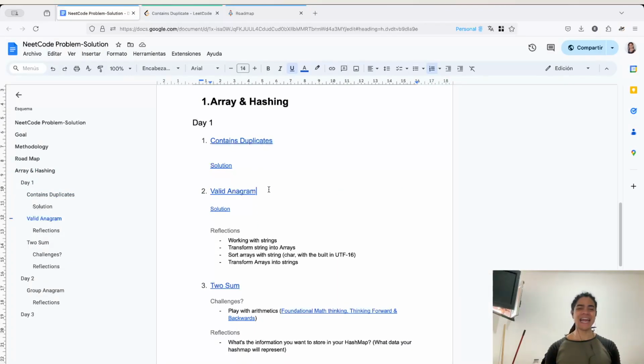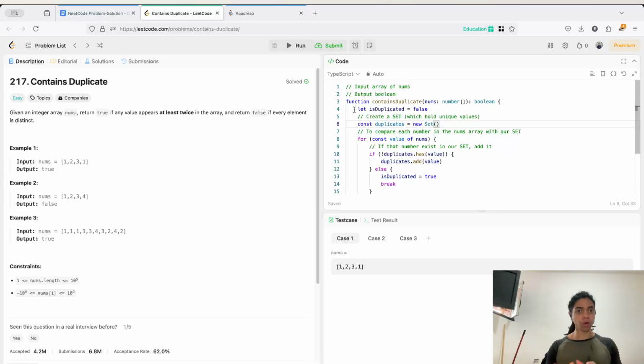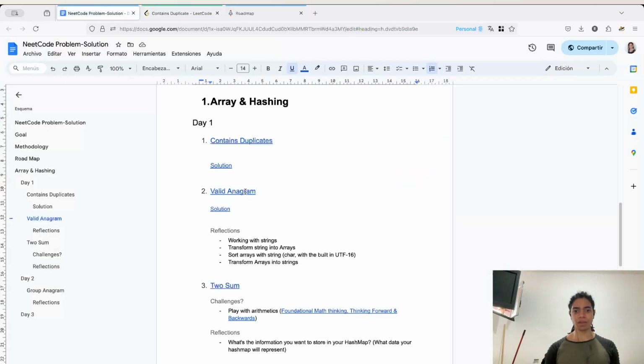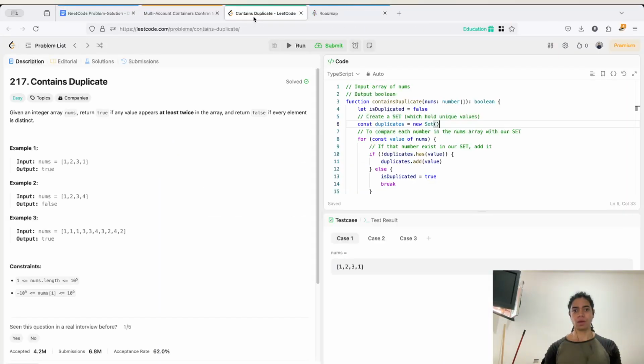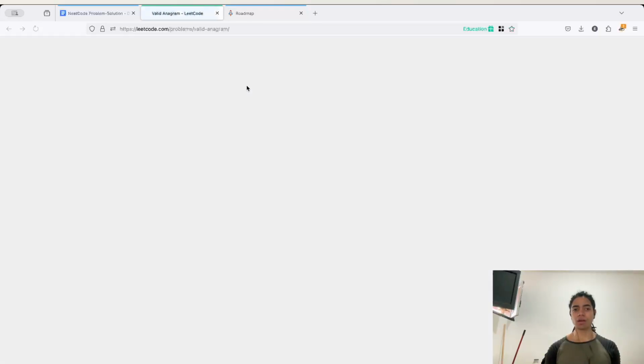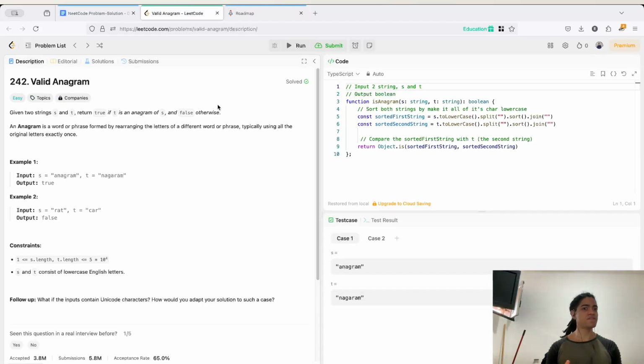Then we look at Valid Anagram. Again, all of this is working with collections of numbers. Now we look at how to work with collections of strings. What is a valid anagram here? I think that's quite interesting, because after all, an anagram is a word that, when you rearrange the letters, is exactly the same one. For example, anagram and nagaram.